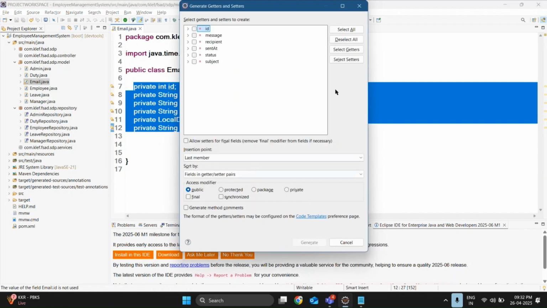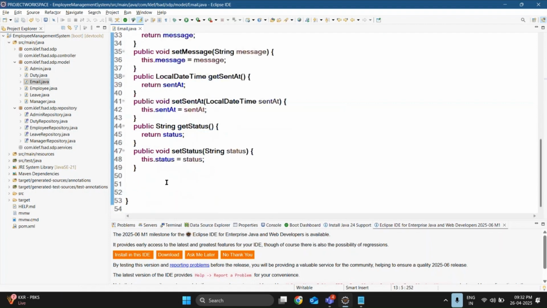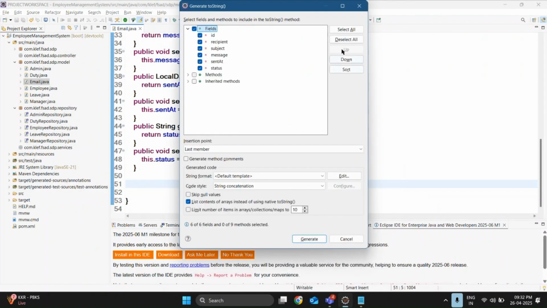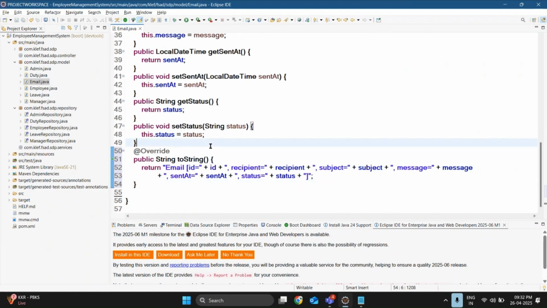So in this case, let me right click on this, go to Source, go to Generate Getters and Setters as well. Select all and please choose last member. Done. So let me generate the toString method as well. Go to Source and go to Generate toString method. Click on Generate. Done. The toString method is also generated successfully.